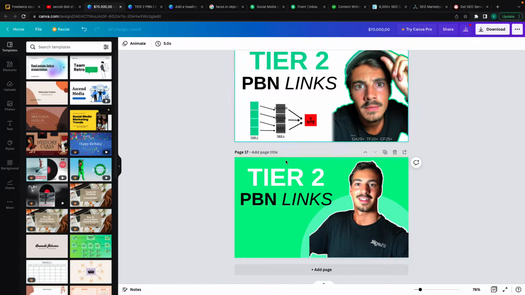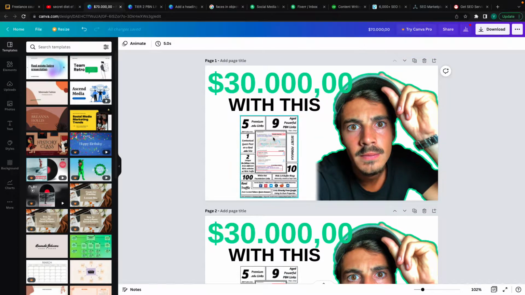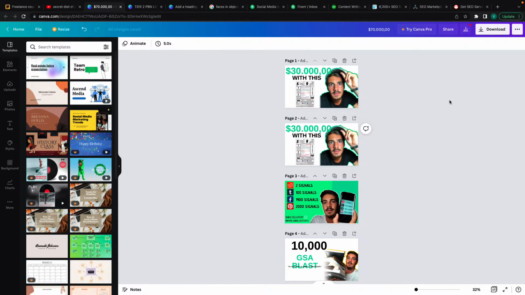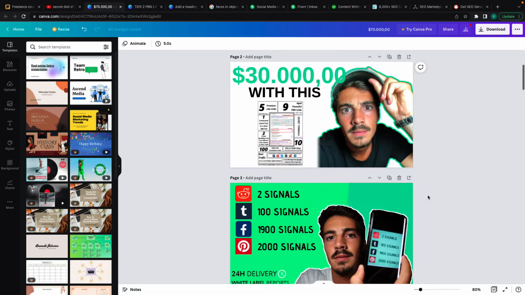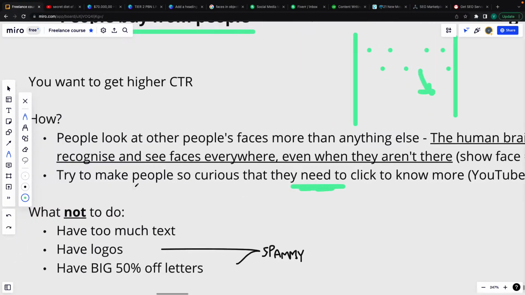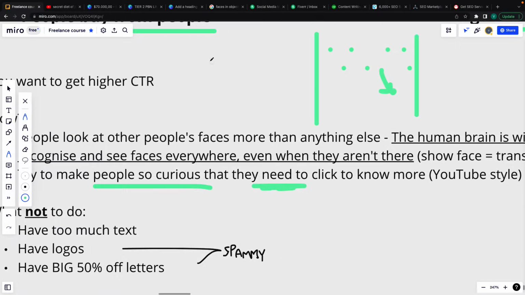And I have here an example from one of the ones I use. This one right here is a perfect example. So this one says 30,000 with this. And again, remember that these appear usually like sort of this size on these marketplaces. So people can't actually read this too well. They need to click on the thumbnail to actually read it. But this is a perfect example of trying to invoke this feeling that you want to make people so curious that they need to actually click to learn more and to know more about what you're selling.